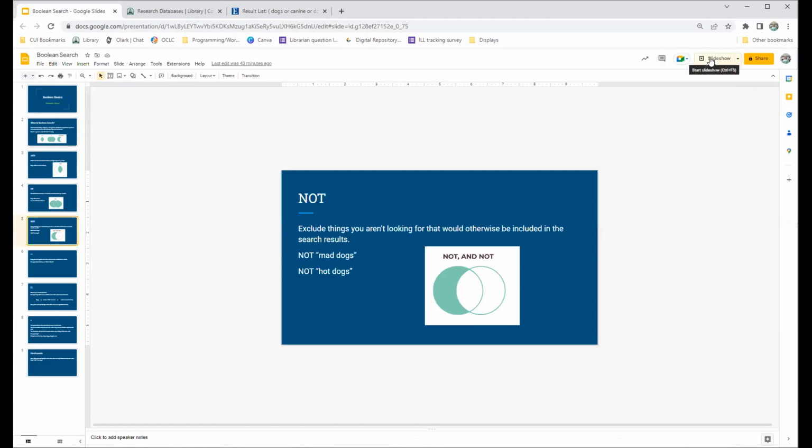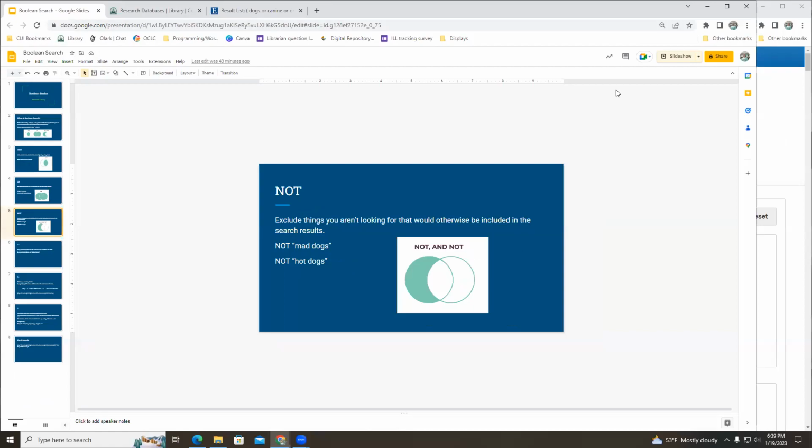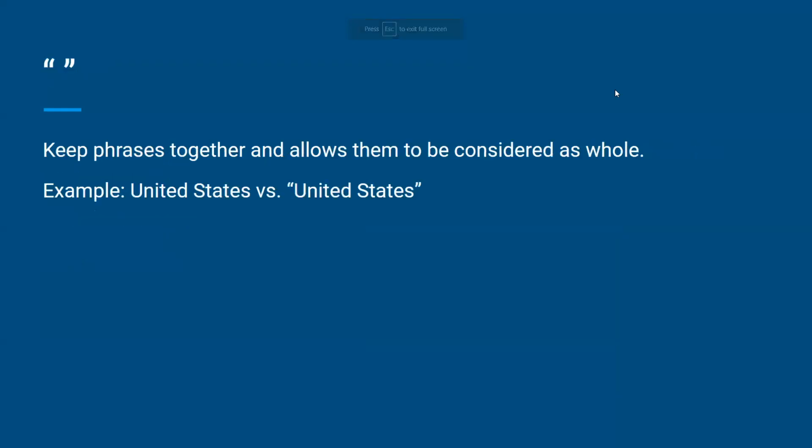And another thing that could be helpful for us when using our Boolean search is the quotation marks. Quotation marks are a way of keeping phrases together and communicating to the search engine that these aren't individual words you're looking for, but a specific phrase you're looking for. For example, "United States" instead of just United and States. So this will look specifically for those words together in one phrase instead of spread out.